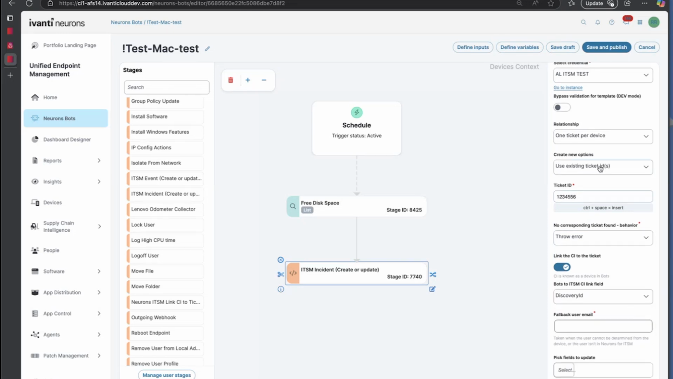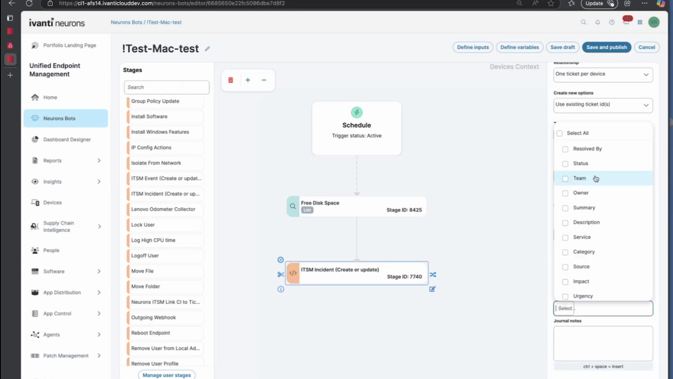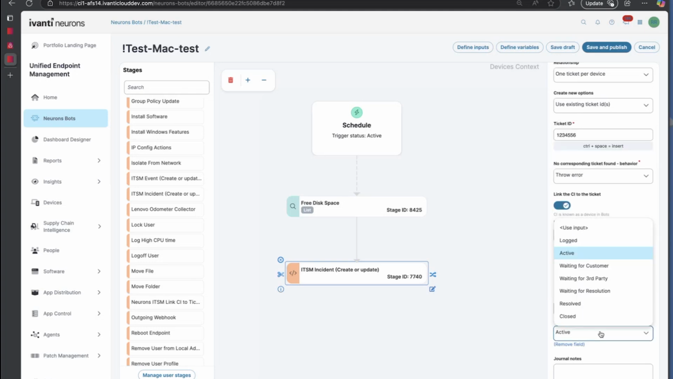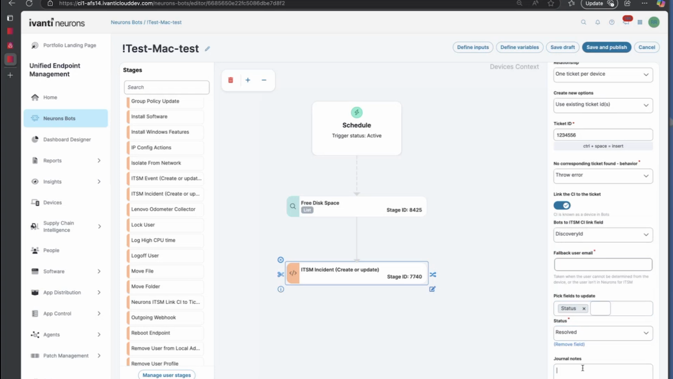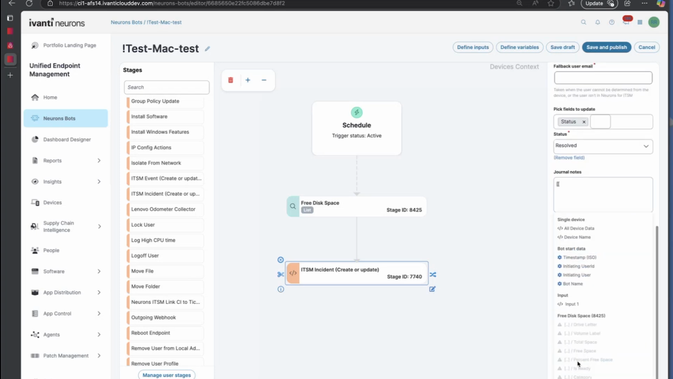So if you use a ticket ID and we've got this behavior here to throw error, which is the default, then what we're going to do is to provide the ability for you to select which fields that you want to update. So maybe I do want to update the description, maybe I don't, but you can go and click these fields, and as you click them, they're rendered dynamically on the form. So you can go and move that one to resolved. You can put some journal notes in. Again, you can inject any information from upstream within the bot. And that information is going to make its way across to the journal, and any stages will be set, but it will leave those other forms intact.